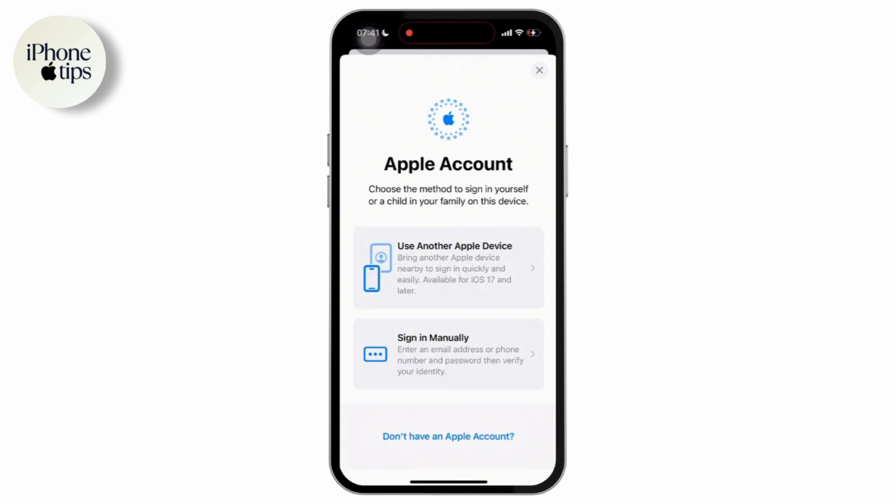Then again, sign out if necessary to log into another one. So that is how you can switch account on your Apple ID.